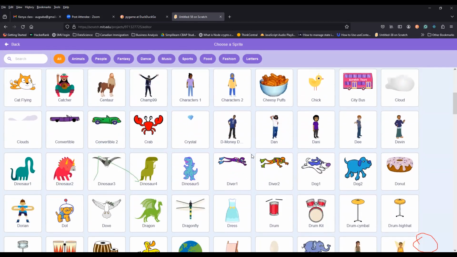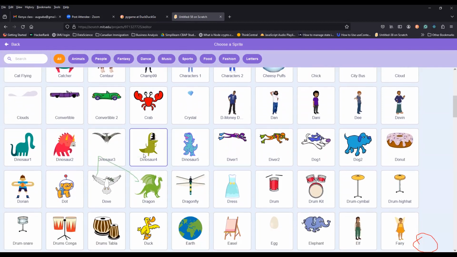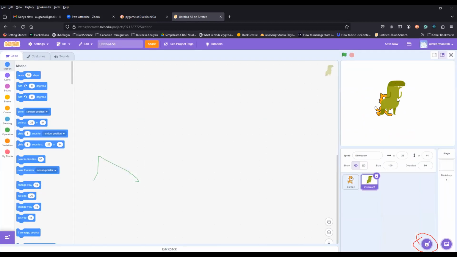So let's choose any other sprite. Let's choose a dinosaur. When I click on it, it will come here in the stage area. This is my dinosaur and this is my cat. Now let's say I want to remove this cat. How can I remove it? There is one delete button here, a cross. When I click on it, it will be deleted.